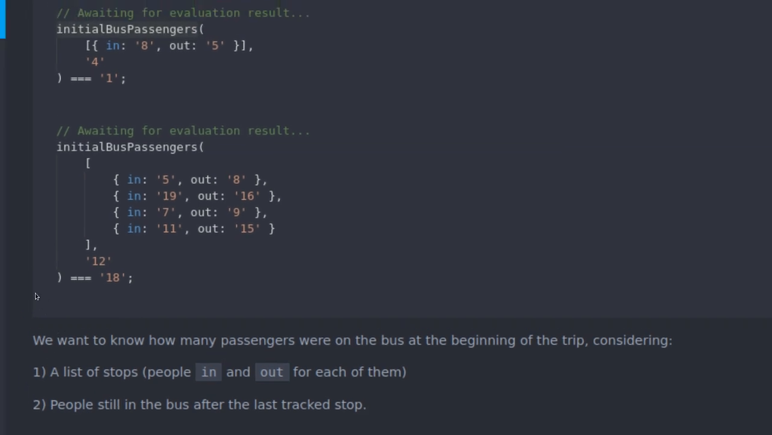But let's just explain the problem. We've got two arguments. We've got an array of bus stops, essentially, and how many people got in the bus and how many people left the bus at each stop. And the number 12 in that bottom case is the number of people still left on the bus after the last stop. Oh, shoot, I misread the question. We want to find out how many people were at the beginning. So we have to sort of subtract the ins and add the outs, if that makes sense. It's almost the reverse of what you expect it will be.